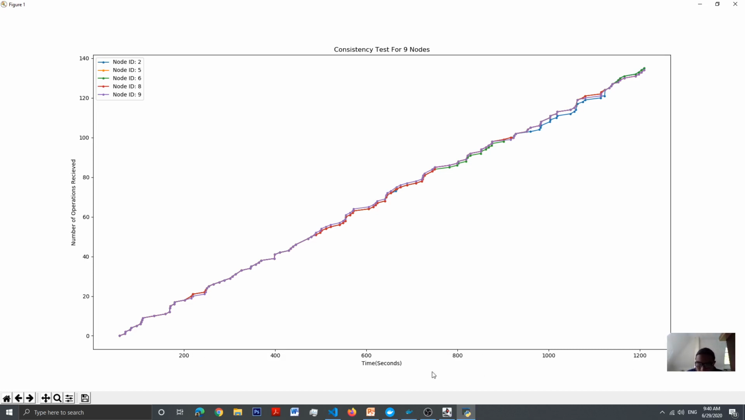This axis basically means the seconds, and this axis means the number of operations received. The idea is that if a node gets all the operations, then it is in a consistent state, because if it gets all the operations, it can order them using the node id and the logical time. Then we can say this is consistent because it got all the operations. To plot this graph, we selected 5 different nodes randomly among the 9 nodes. Here we can see node ids 2, 5, 6, 8 and 9.